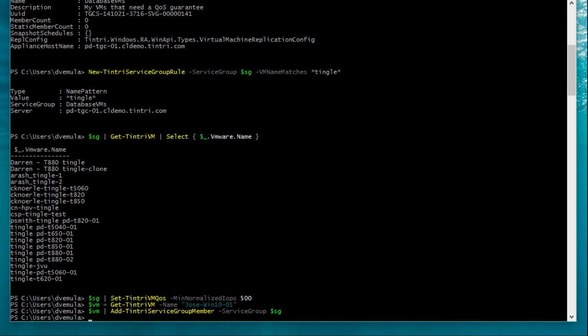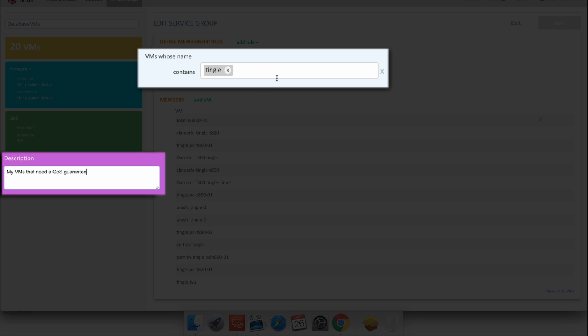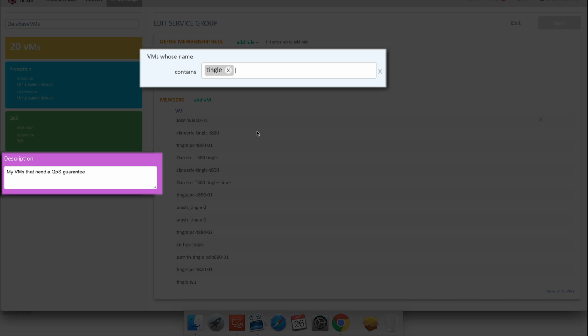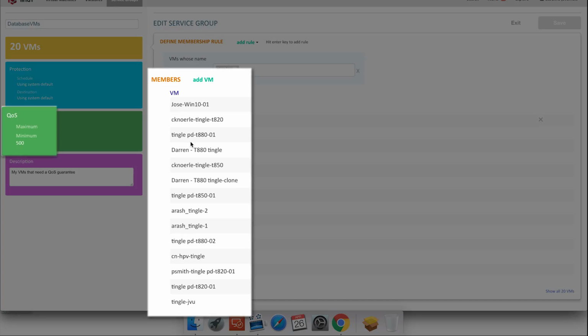Now, let's check our TGC web UI to see if everything was configured correctly. Here's our database VM service group with a description, with a name pattern. Here are the list of VMs added to it, and here's the QoS policy applied to the service group and therefore to all the VMs.